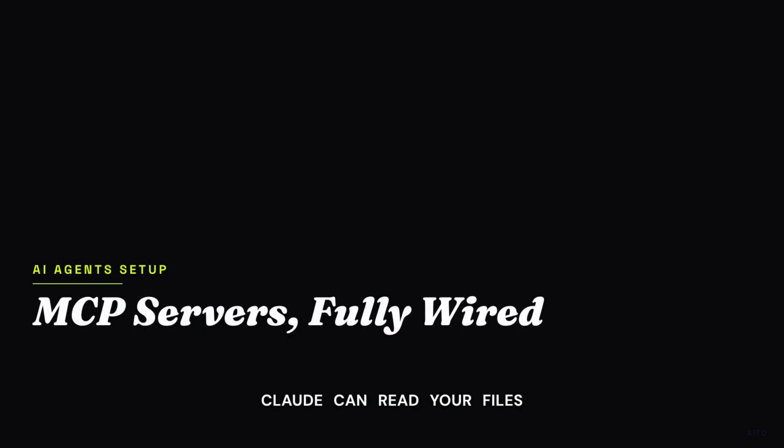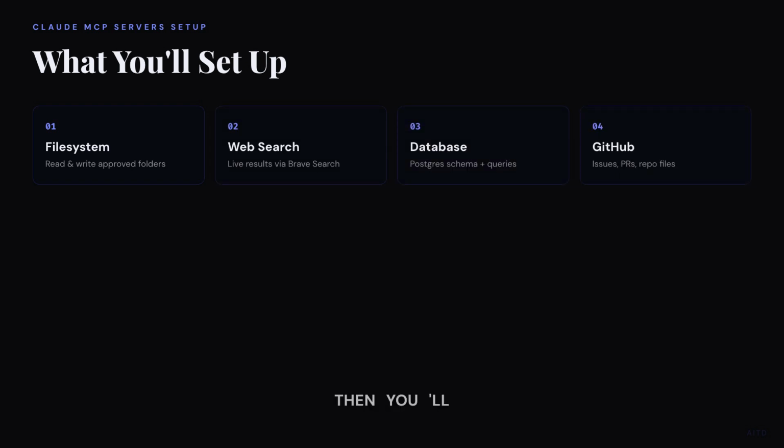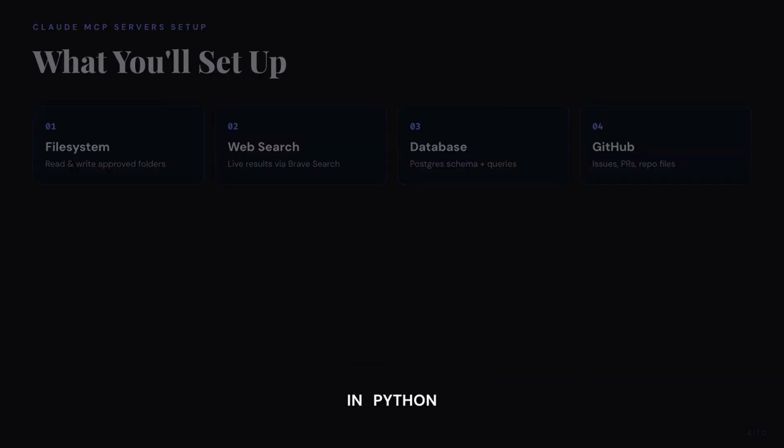Claude can read your files, search the web, and query your database directly, all without you copy-pasting a single thing into the chat. The standard that makes this possible is called MCP, the Model Context Protocol. In this video, you'll connect 4 MCP servers to Claude Desktop: file system access, live web search, a database connection, and GitHub. Then you'll build your own custom server in Python.